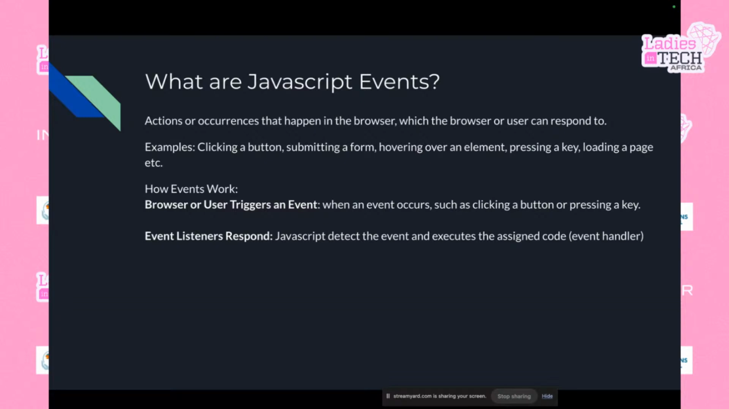We also have hovering over an element. What does that mean? It basically means moving a mouse. For example, now let's assume this mouse, as I move it across "what are JavaScript events", we want to change the color of this JavaScript event, right?